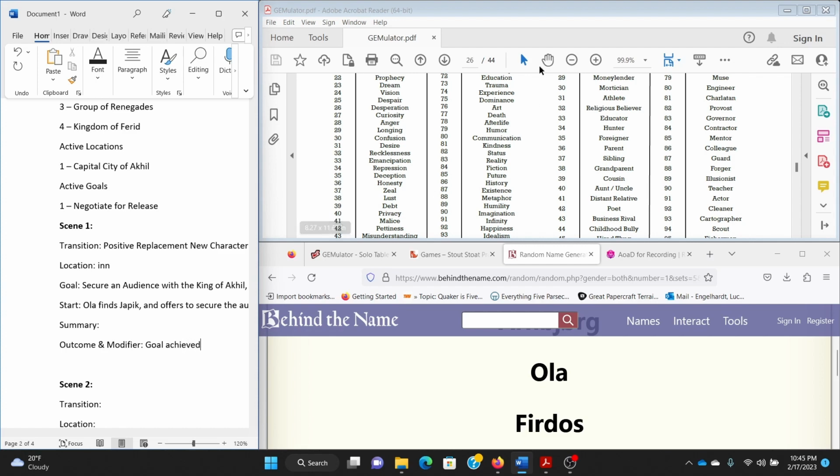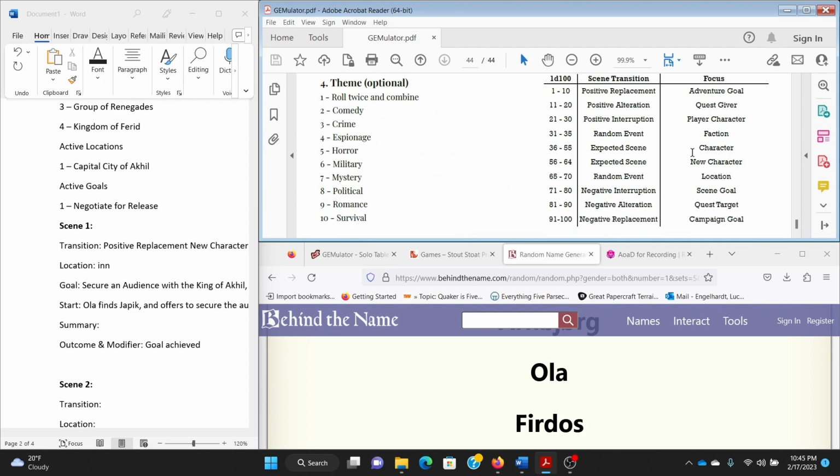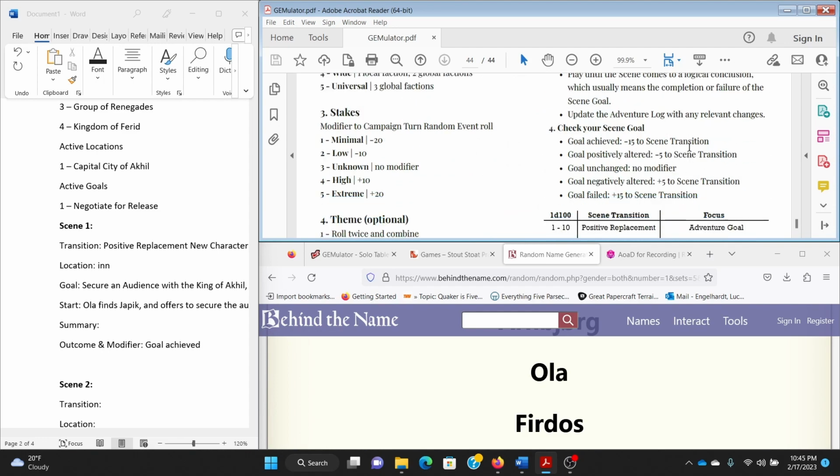In case the goal is achieved, we go back to this, the last page of the PDF, so page 44. It has a table right here. Oh, right above that table: check your scene goal. Goal achieved, -15 to scene transition. So I'm going to put a -15 to scene transition for the next one.